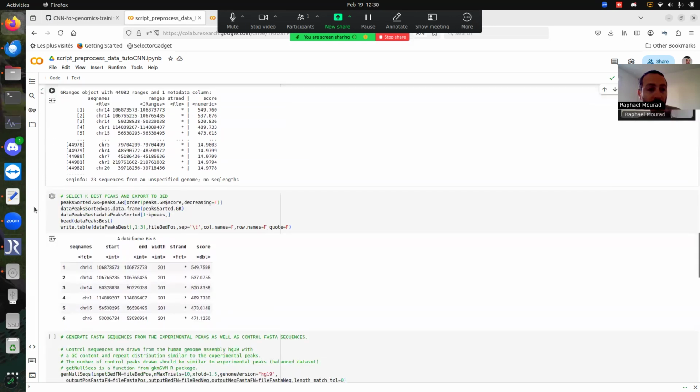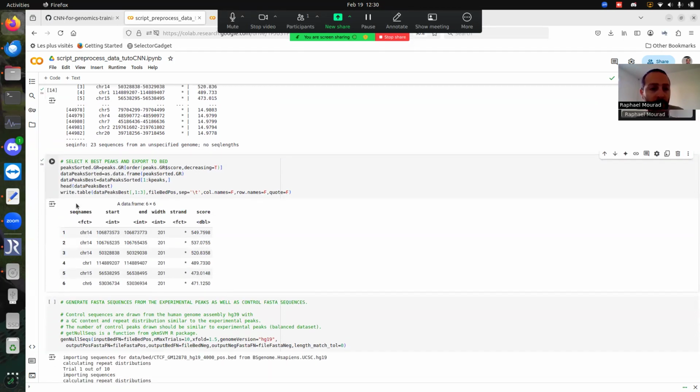All right, here I select the K best peaks, so I wanted to have 4,000 peaks. I'm only selecting the best 4,000 peaks, meaning the peaks with the highest signal. All right, I save the file as a bed file. Actually, it's a positive bed file here. So it's just a bed file with the coordinates of the best 4,000 peaks.